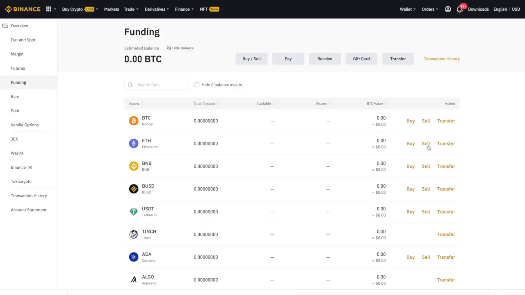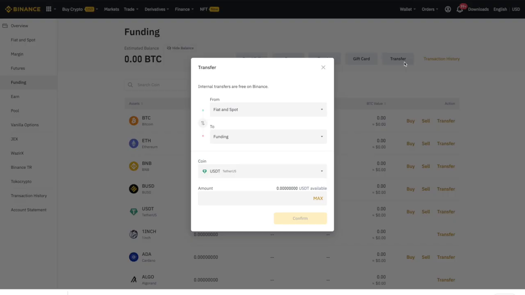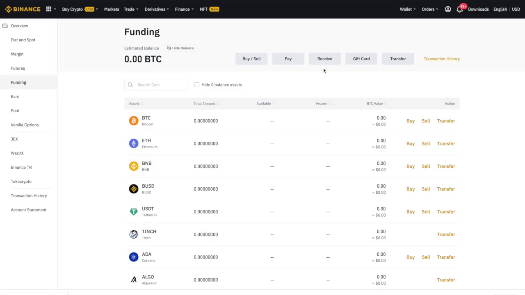So your USDT after the trade will appear in this funding wallet, and what you have to do after that is click on transfer and then transfer all the USDT from the funding wallet to the fiat and spot wallet, from where you can buy or sell other altcoins. So this is how you buy USDT, BTC or even Ethereum directly from the Binance P2P platform.